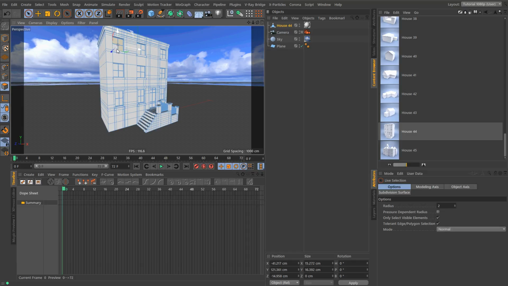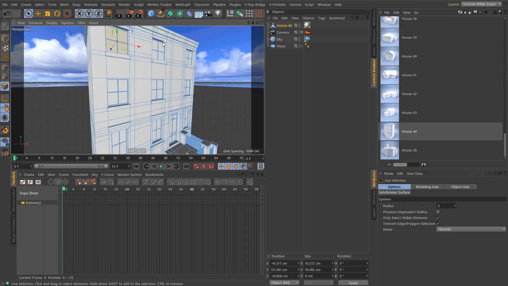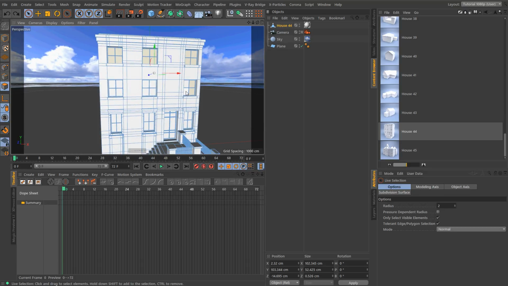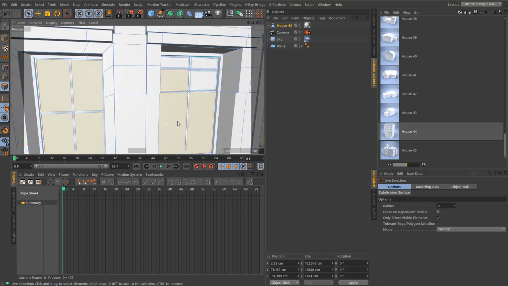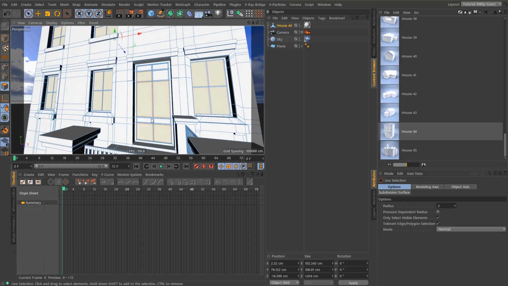So let's just go through and select these polygons real quick. And I'll just make a selection tag and we'll throw a glass material on there. Probably be easier if I was actually facing the house a little bit here. So just selecting out these windows. And yeah, I don't think there's any windows on the back, so this should be good.